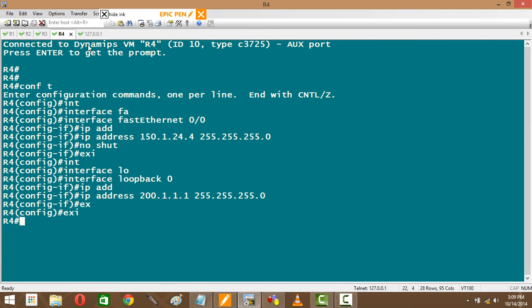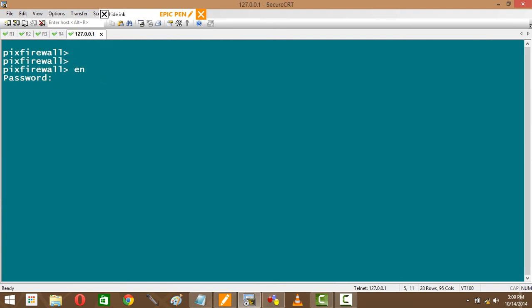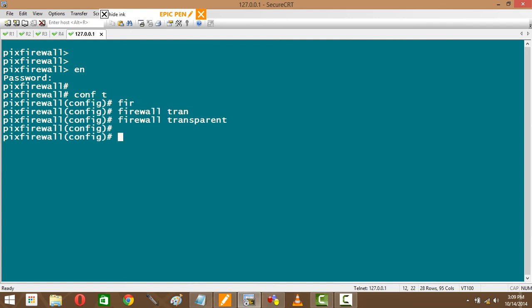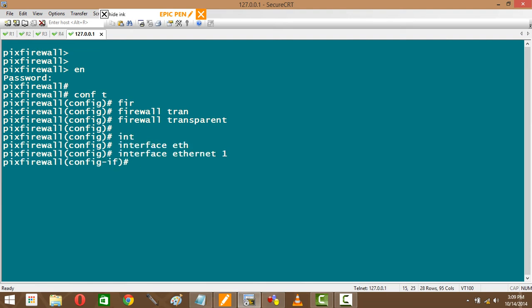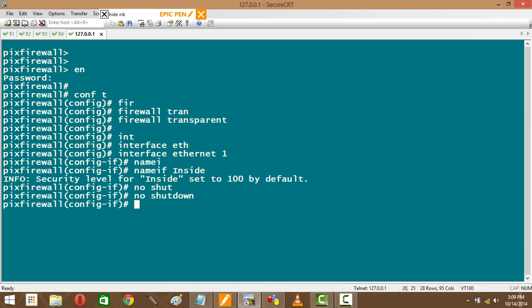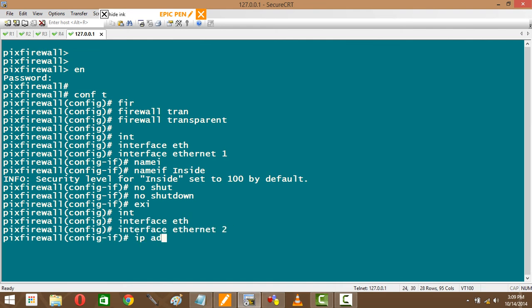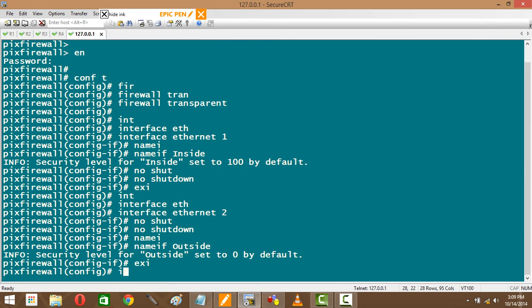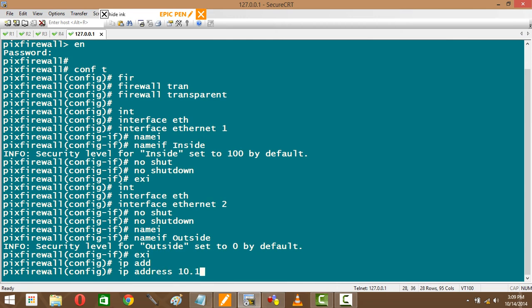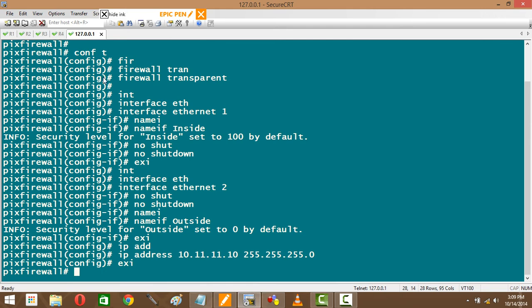Okay. PIX will just be a simple transparent firewall. Firewall transparent. This is 8.2. Now remember, there is no BVI, no bridge groups, nothing. Interface Ethernet 1 pointing towards R1, which is downstairs. Nameif inside. No shut. Interface Ethernet 2. No shut. Nameif outside, and then IP address 10.11.11.10. That's all I need to do on the PIX for now.